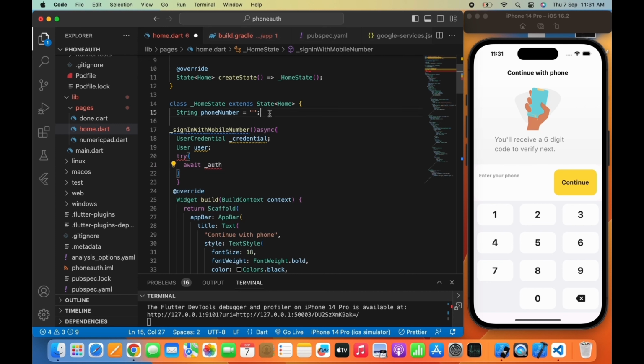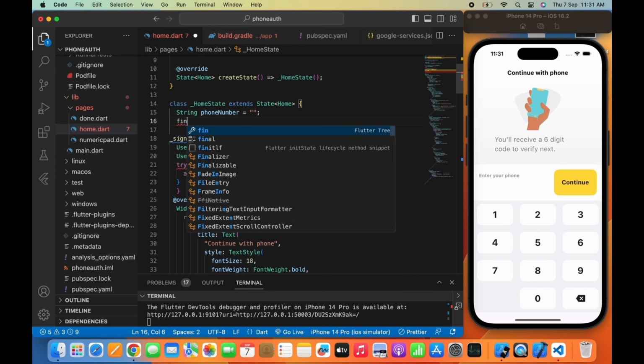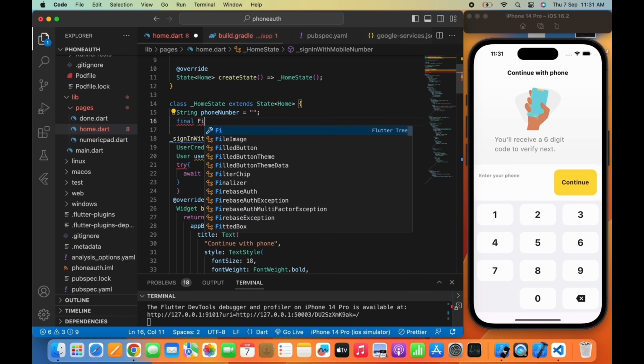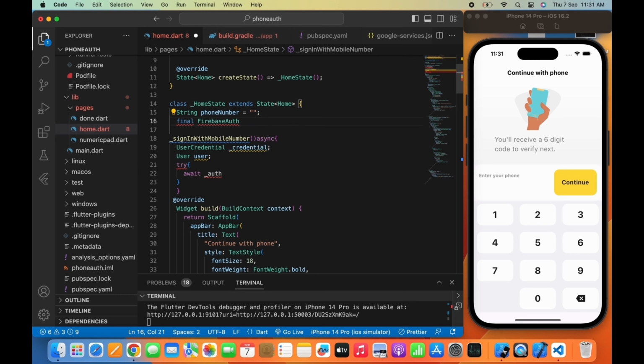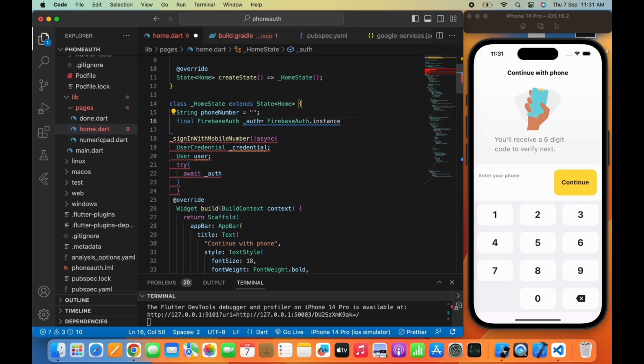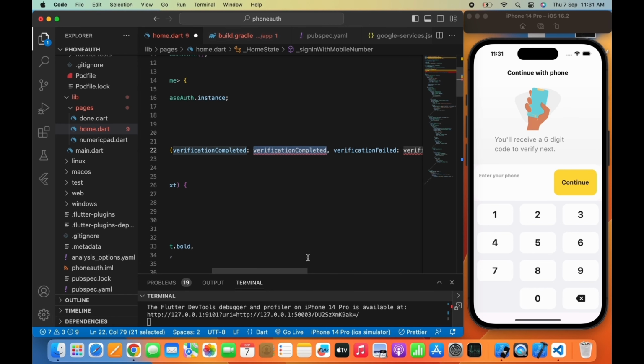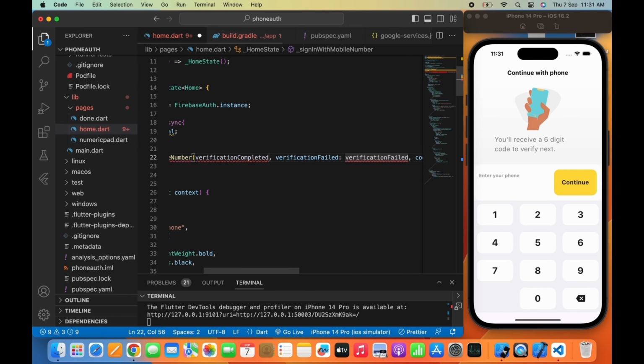So I will write final FirebaseAuth auth, and we'll get that using FirebaseAuth.instance. Basically, this auth will help us get the authentication in our app through Firebase, and we'll use auth.verifyPhoneNumber to verify the number we have entered in this text field.